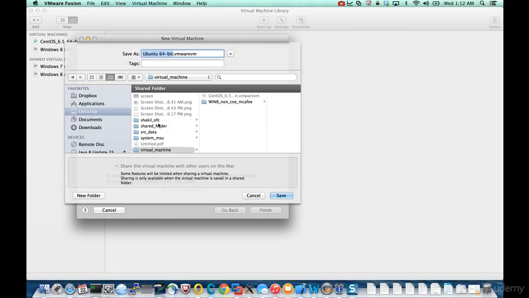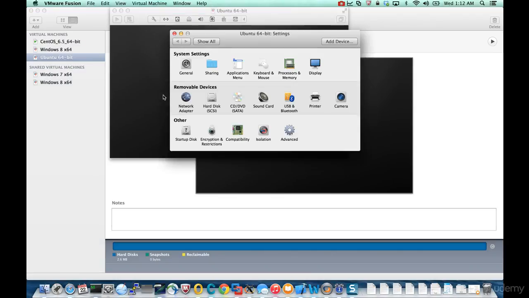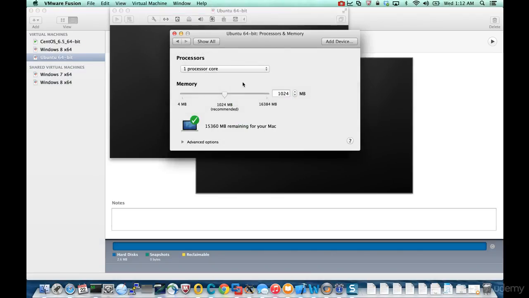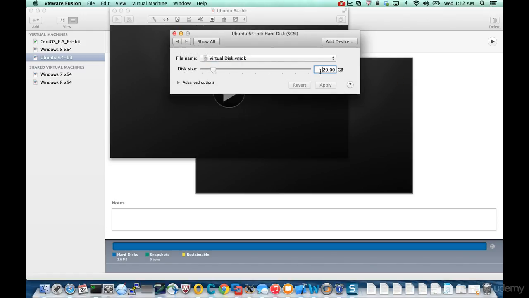This will tell me the location where I want to put it. This is the default location for me, and it's good enough. Now this is ready. I'll do some more customizations in terms of processors and memory. Usually it gives 1 GB of memory. I will make it 2 GB, and then I go back to the customizations, select hard drive, and 220 GB is the default. I'll give 100 GB. I like 100 GB.